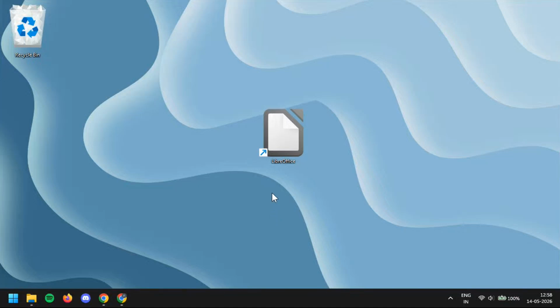If you want to make your LibreOffice Impress slides look more polished and professional, one of the easiest things you can do is add a gradient background. In this video, I'll show you exactly how to add a gradient background in LibreOffice Impress step by step, even if you've never used this feature before.